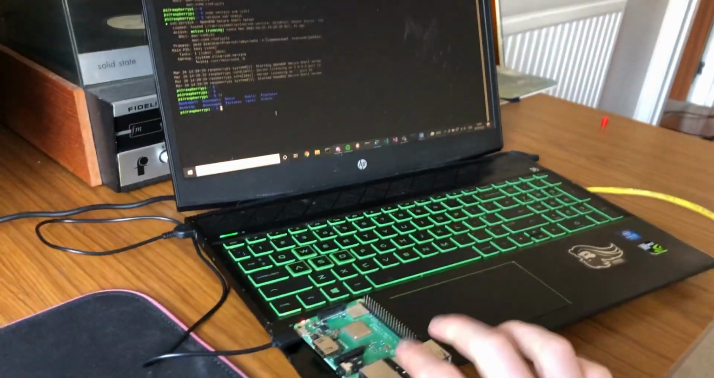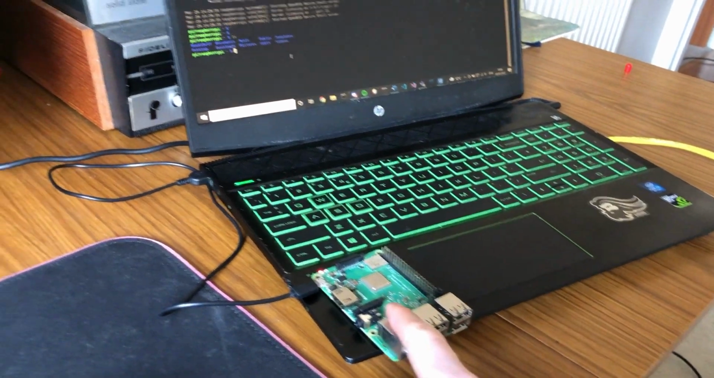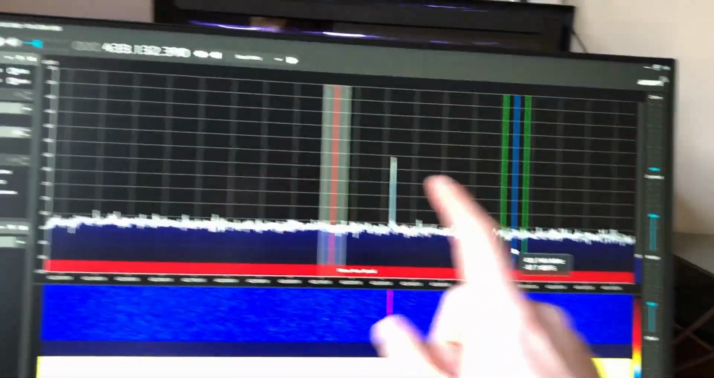So now the Raspberry Pi is connected to the laptop, I'm going to demonstrate how the software Raspberry Pi TX is able to emit radio frequencies from the Raspberry Pi. To demonstrate this, I'm going to use AirSpy, the same software I used in the Arduino demonstration, to show that it is emitting radio frequencies.